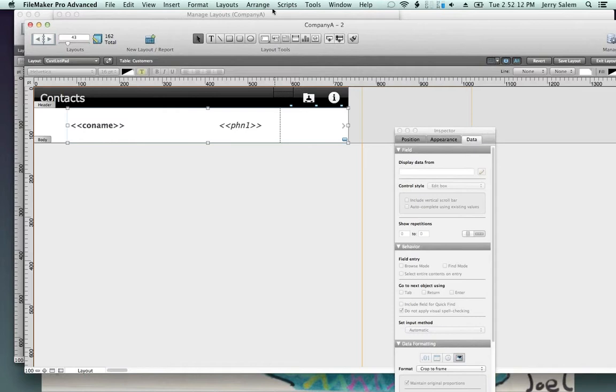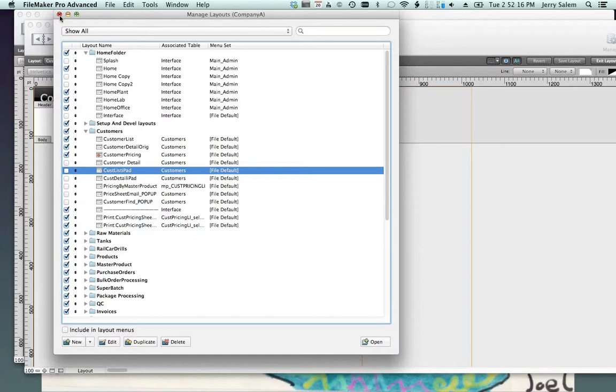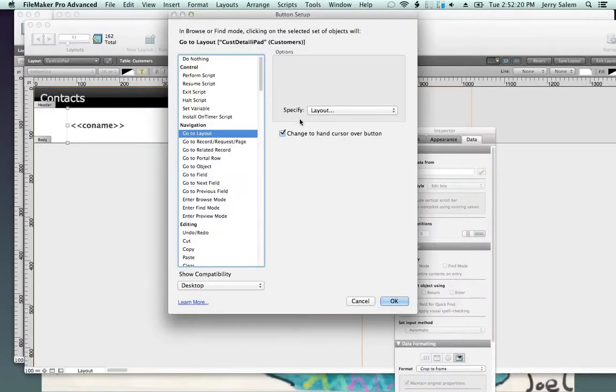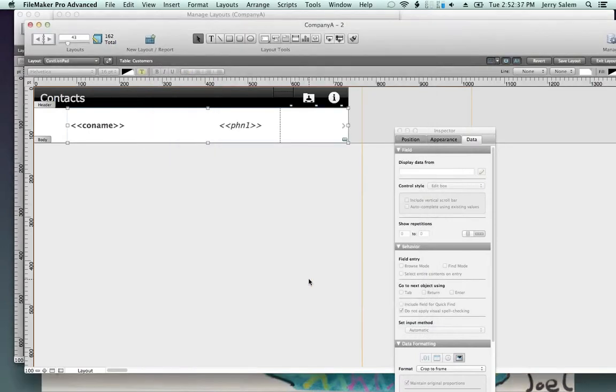Now, another great way that you can stumble is to use a script step other than go to layout by name, using something like go to layout name by calculation, or go to layout number by calculation. This is another place where you can trip yourself up at some point.